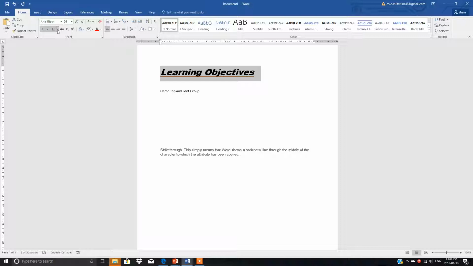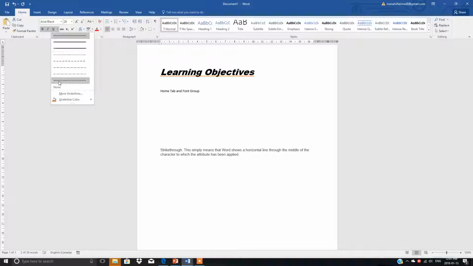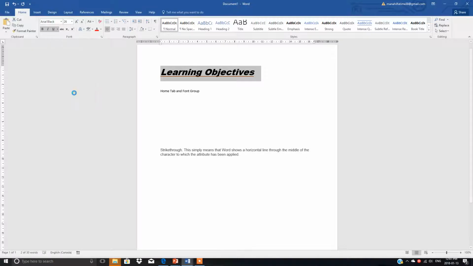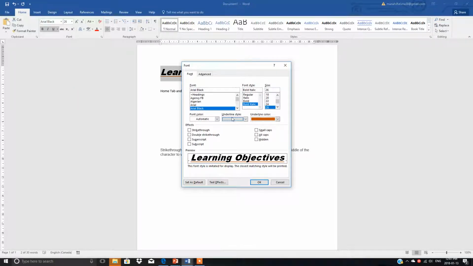Open this arrow which is beside the underline, and then you will find different underlines. See, you can make the wavy line or this line or this line, whatever line you want to underline your letter or word. If you do not like from here, this is the more underlines. Open this more underlines and see from here. You can open this, whatever you want you can choose from here.